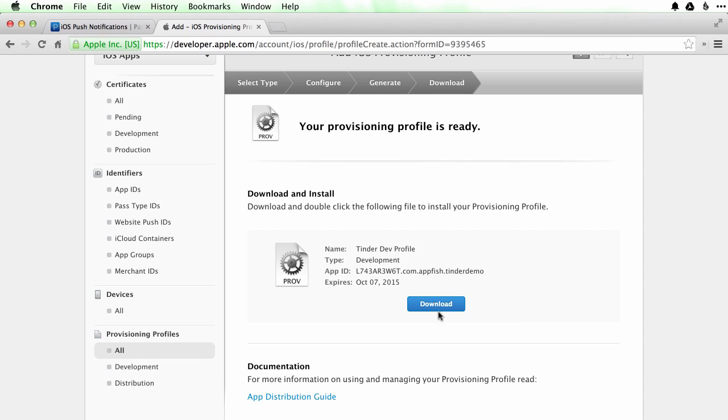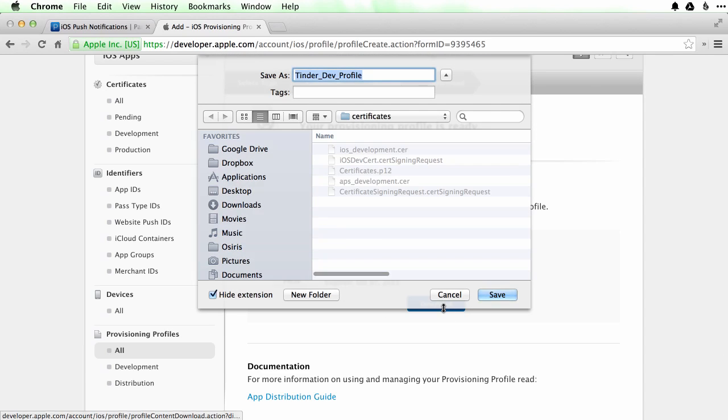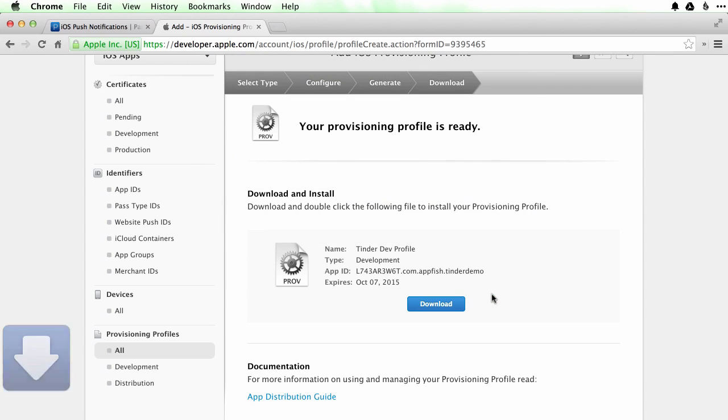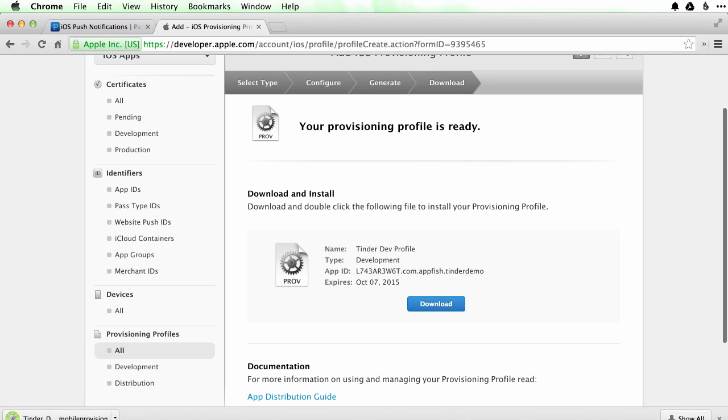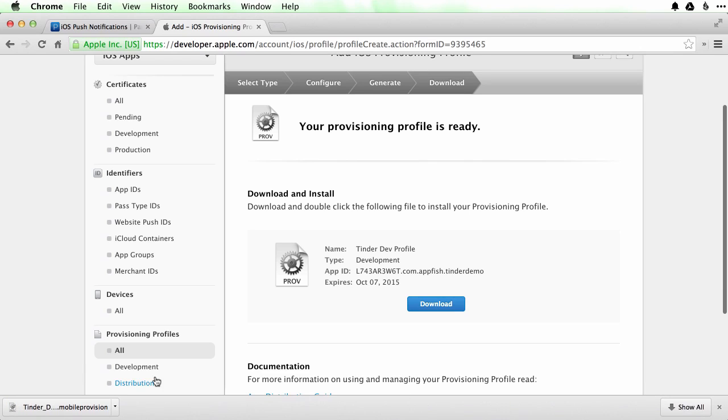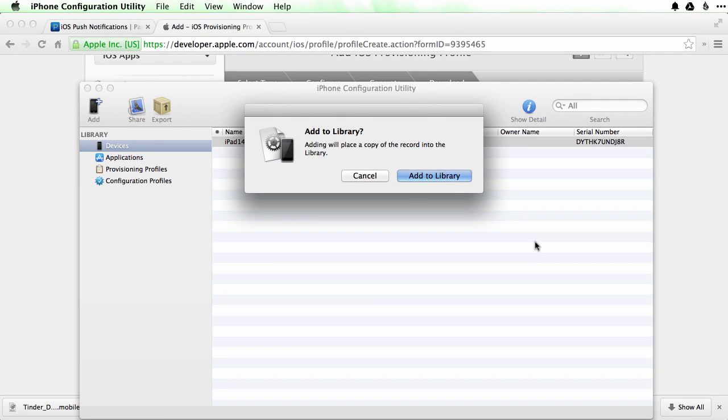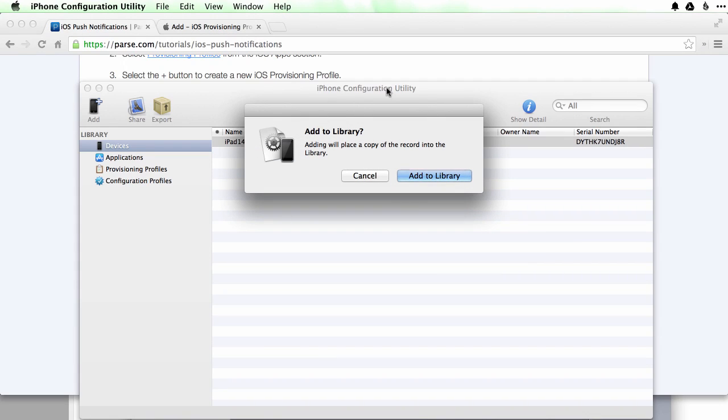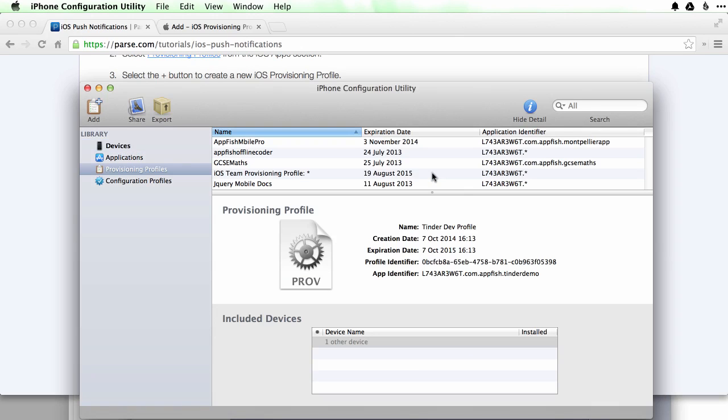There it is. So just click download as before and I'll save it in my certificates folder. And then as before, click there. And this will load up the iPhone configuration utility. And then we just add it to our library. And now you can see it there in our provisioning profiles.